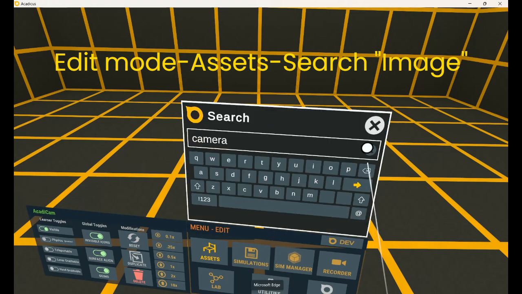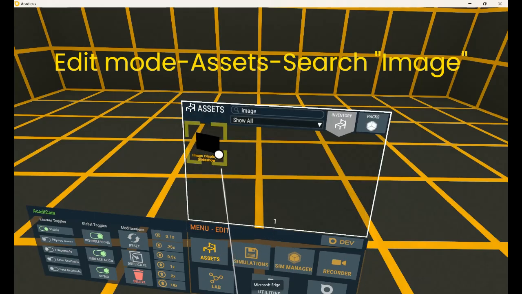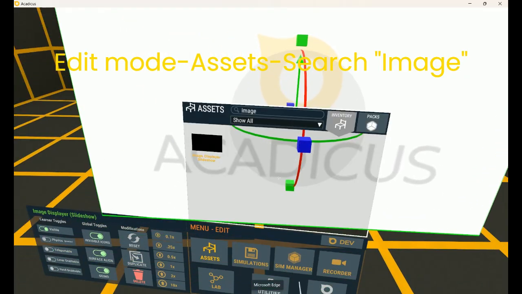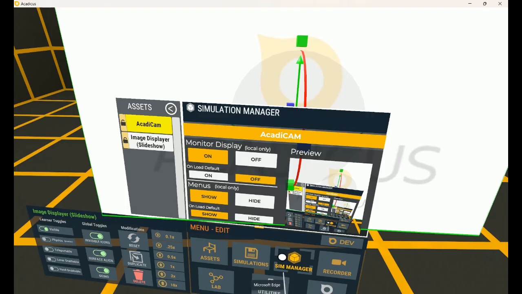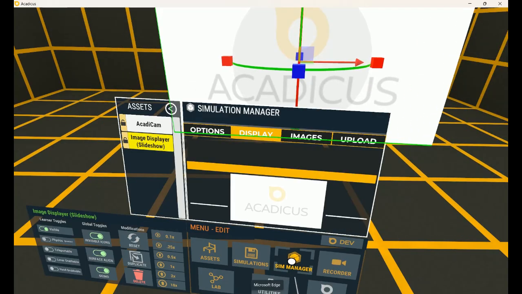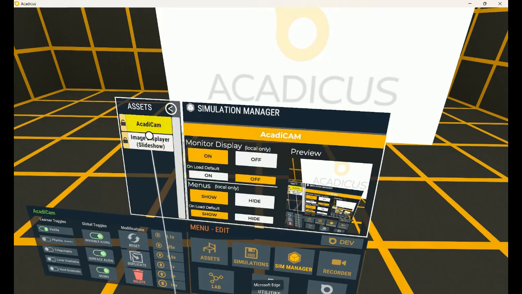I could go up here also and just type image, and that will also bring it up. So now I can pull that out, and there we are. I'm going to go back to Sim Manager and see that we can see that pretty well. I can put it out there a little bit. Look at the Acadicam again.